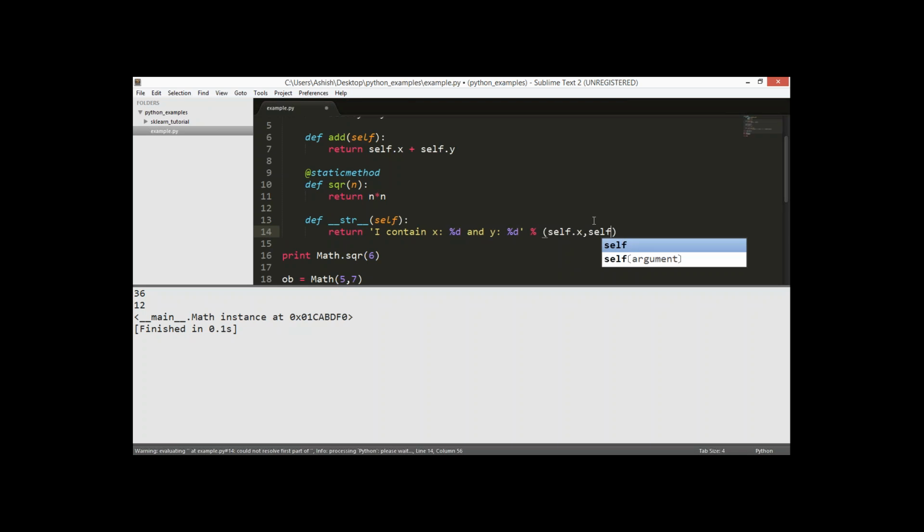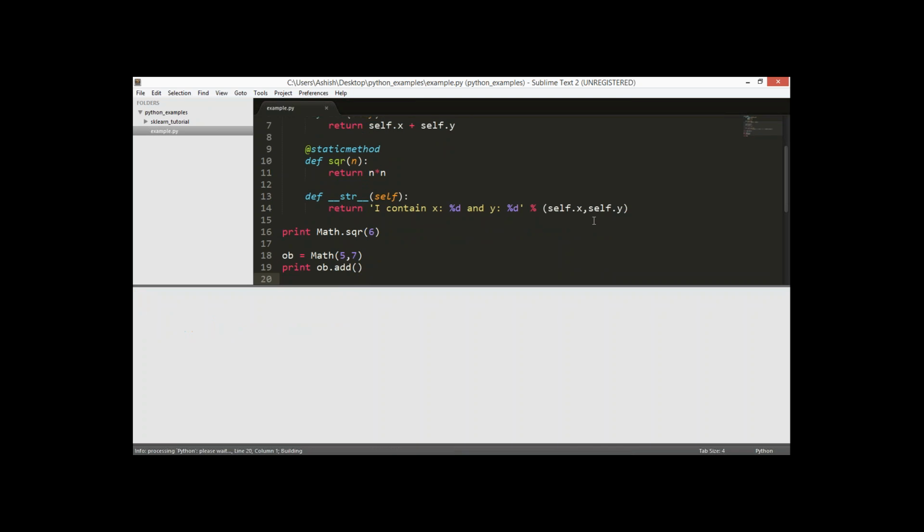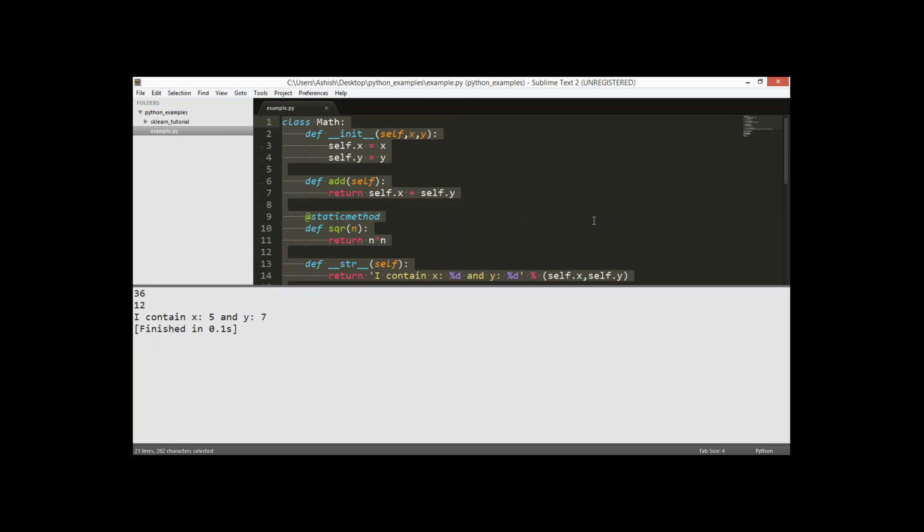Self.x, self.y. Okay. So now if I print ob.add, it would give me a nice result. So that is understandable, right? Instead of checking what the address is, you could override that str method to generate some sensible output. So this could be used in some different kind of things. Let me show you some other methods that we could override.